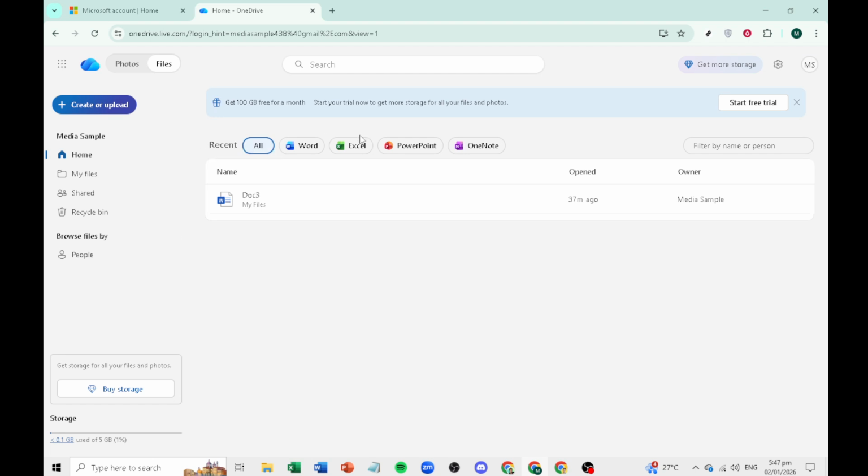Here, go to My Files. This is your main storage area where all folders and documents live, making it easy to stay organized. Now pick the folder where you want to upload your file. Selecting the right folder at the start saves time later, especially if you're sharing with a team or keeping documents grouped by project. At the top of the page, click the Create and Upload icon, then choose Files Upload.